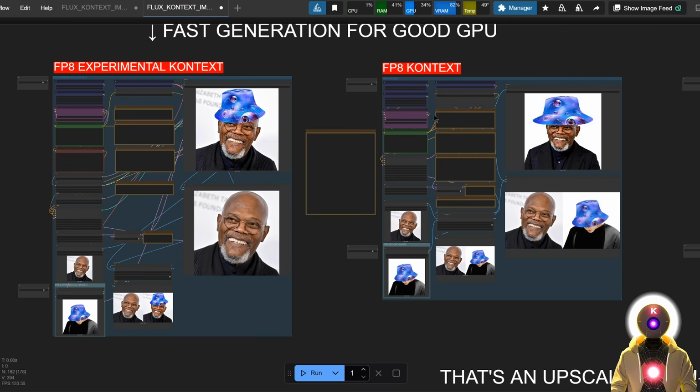So basically, TLDR, the normal context workflow is made to combine two characters together in a coherent scene, whereas the experimental workflow is made to combine elements from the second image onto the first image, as well as the use of negative prompts. So yeah, definitely try this out yourself.